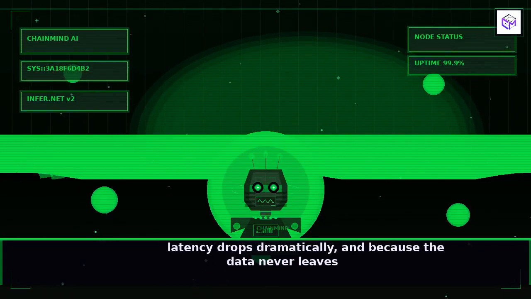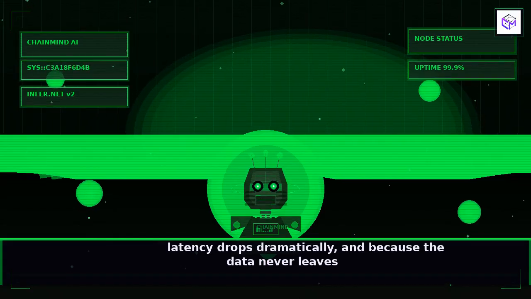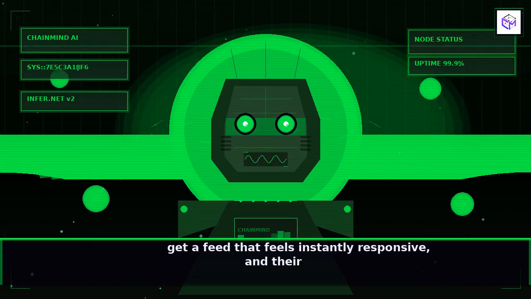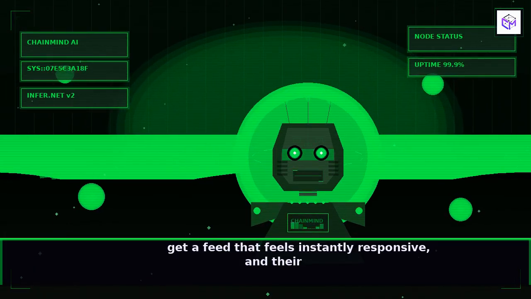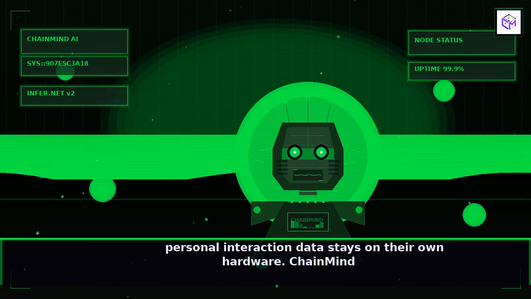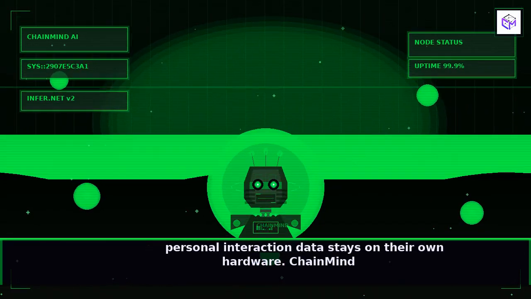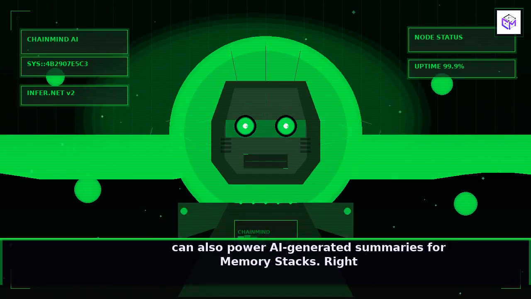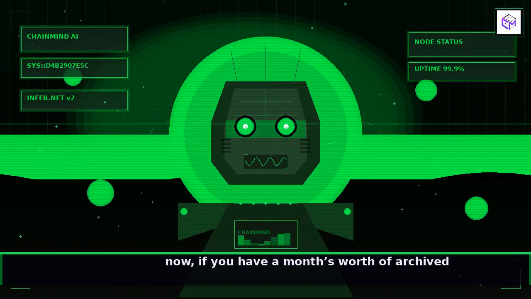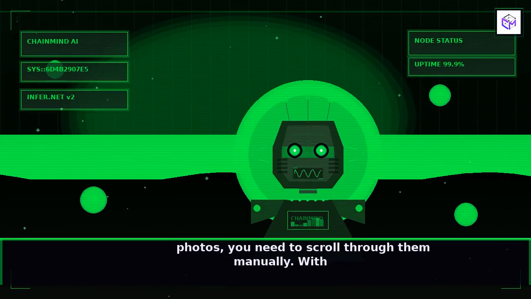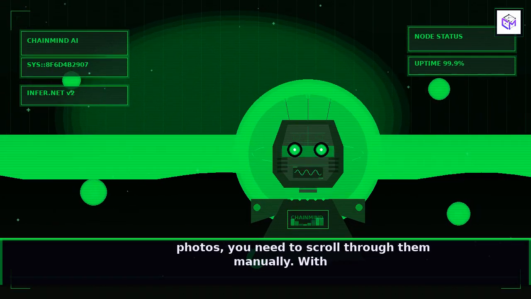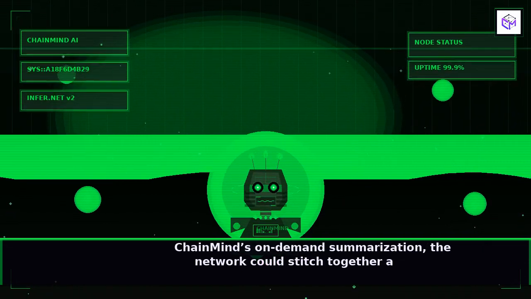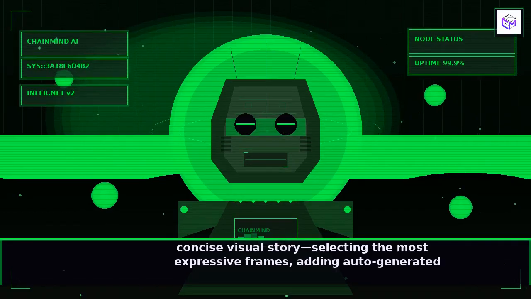Chainmind can also power AI-generated summaries for memory stacks. Right now, if you have a month's worth of archived photos, you need to scroll through them manually. With Chainmind's on-demand summarization, the network could stitch together a concise visual story, selecting the most expressive frames, adding auto-generated captions, and even syncing a soundtrack, without ever uploading raw media to a centralized server. That keeps the user's archive truly private while still delivering a polished highlight reel.